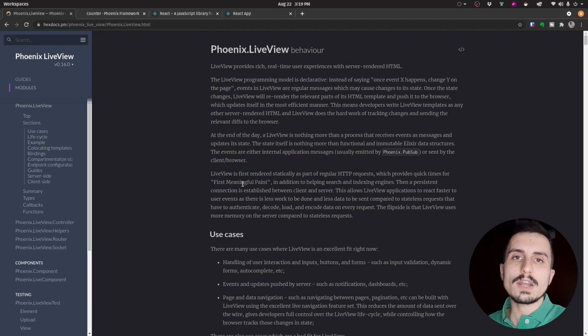Phoenix LiveView and React. We're going to do a little comparison, and I'm going to try and explain to you exactly which one you should pick for the type of project that you are working on or the project that you're thinking of starting. So with that said, let's hop onto the computer to get started.